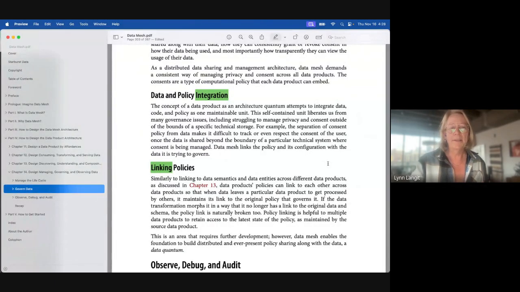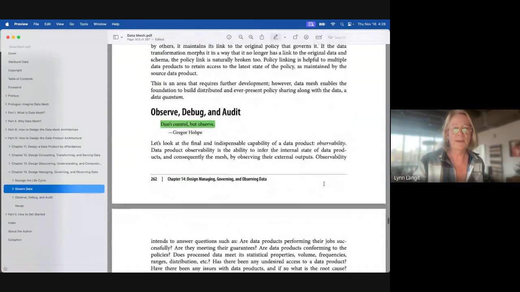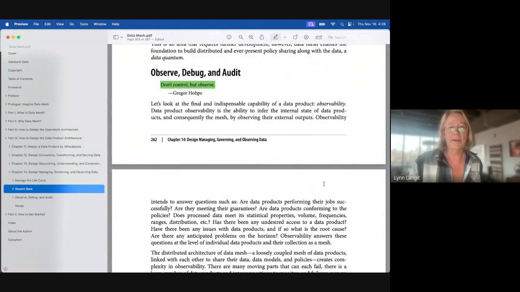But one of the other things that's been interesting, and goes to this section right here, which is observe, debug, and audit. And fun fact, I actually happen to know this guy. I spoke with him at a conference. So I was like, oh, I know Gregor. Yes, he would say that.